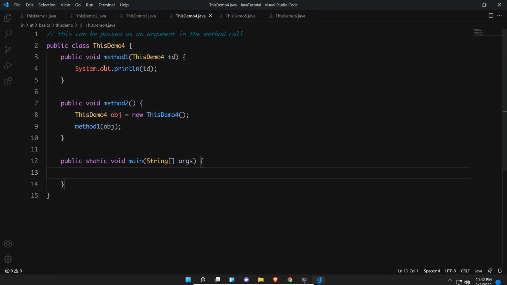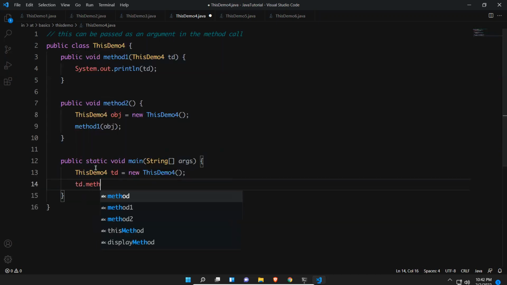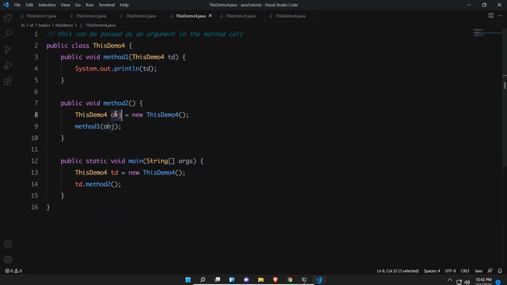So here what I'll do, I'll create an object again, TD is equal to new this demo4, and TD dot method2. I'll call method2. The moment it tries to execute method2, inside that we have called method1, and method1 needs a this demo4 object. So I create an object and I'm passing that. So nothing critical here. Everything is simple.